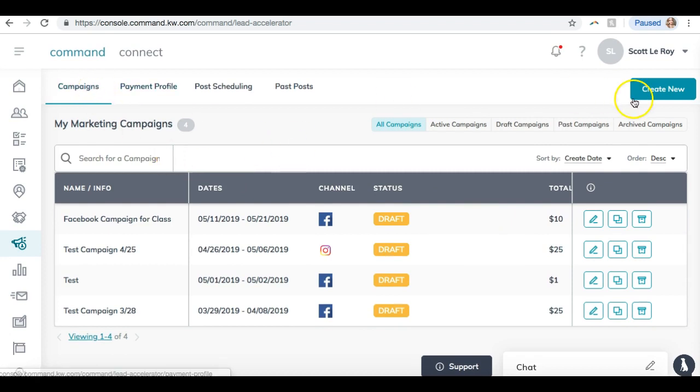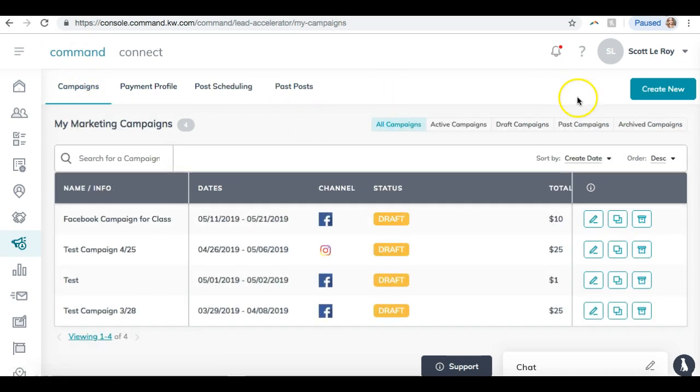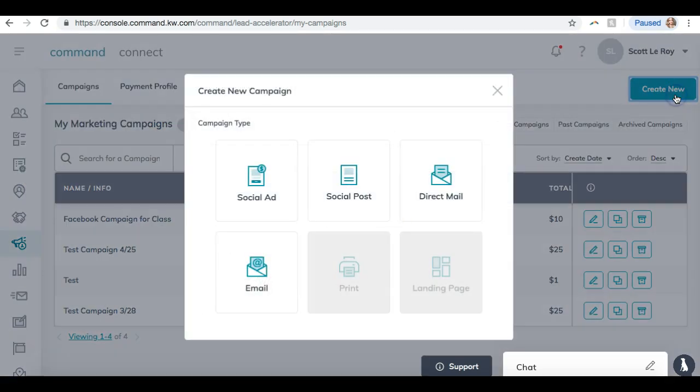So from this page, before we create a new one, if you are going to do this, you'll want to go to the payment profile and make sure you add in a credit card because these are paid campaigns. But from our campaigns page, I'm going to click create new and we'll just kind of create a new campaign really quick.